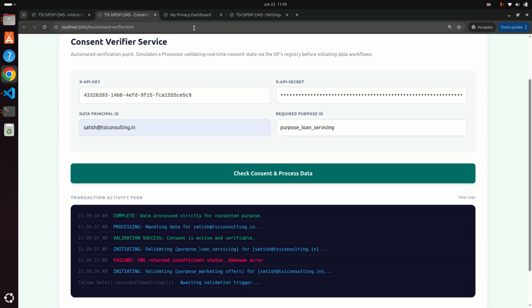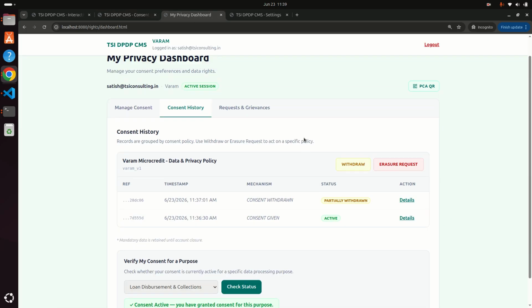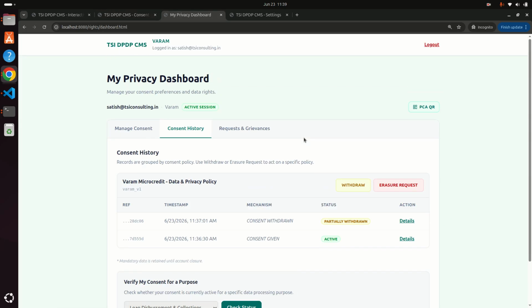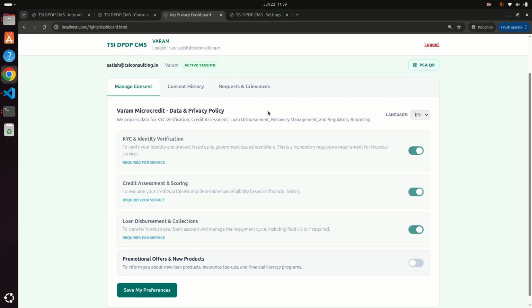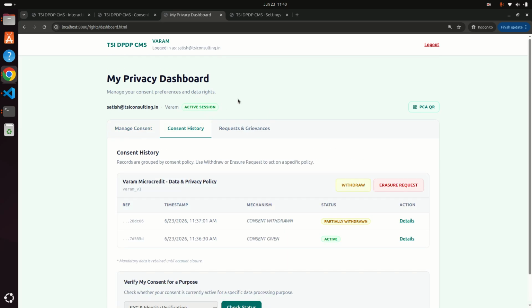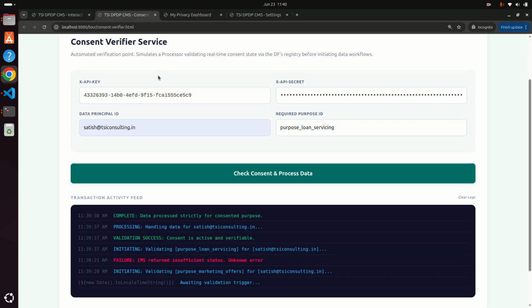Let me quickly summarize. I logged in as a data principal, and I explicitly gave the consent, and then I withdrew consent for a particular purpose, and I demonstrated using a data processor that access is available depending on the grant provided by the data principal.